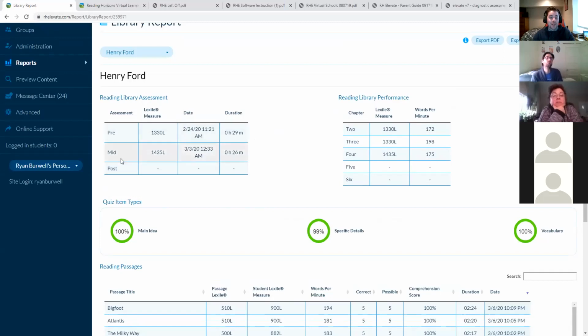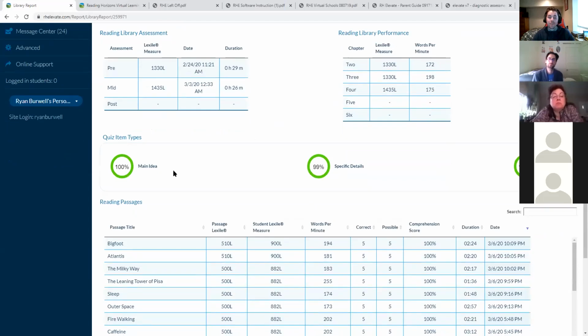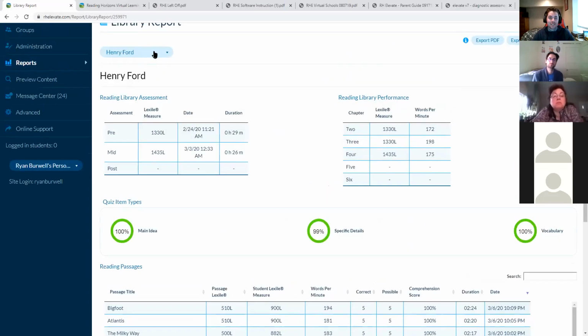We have the pre and the mid and the post Lexile assessment. That's a reading comprehension assessment they're taking at the beginning, middle, and end. And then we have their by chapter library results. So we can see their Lexile measure, and we can see their words per minute that they're reading. We can see the 5 different organizational devices.